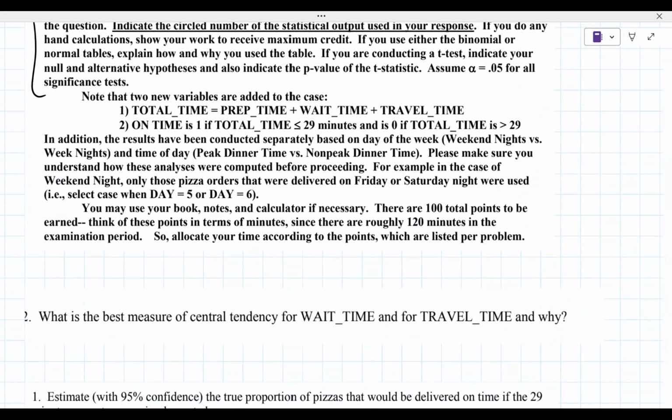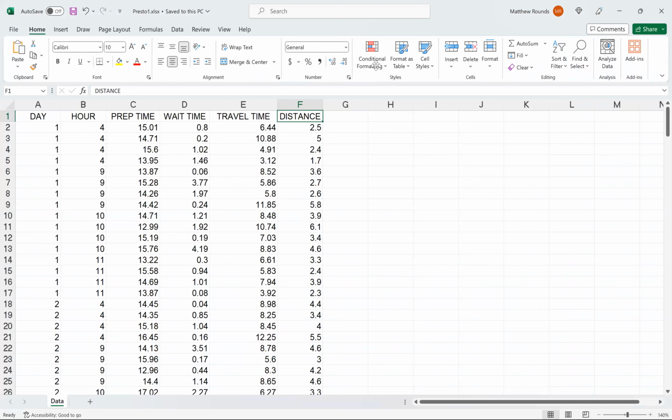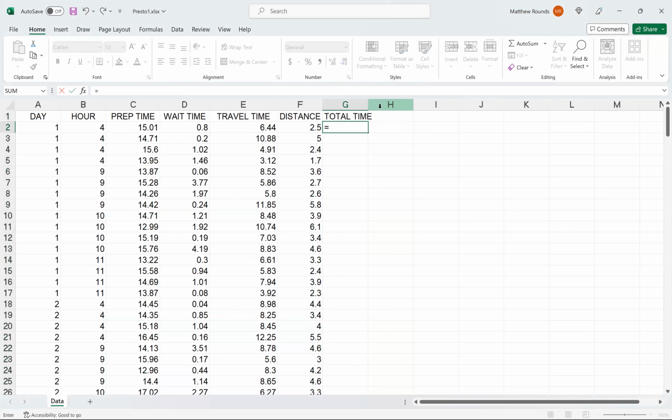So what I'm gonna do here is switch over to the Excel here so you can see how to do some things with this. Let me switch over to that screen here. I'll make it just a tiny bit bigger. Looks like you're seeing that now. All right, so we've got to add a new column here for total time because we didn't have that. So total time is the sum of prep time plus wait time plus travel time, like that. And we can just copy this formula down.